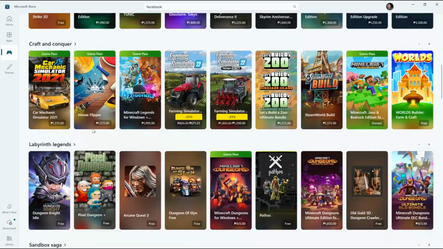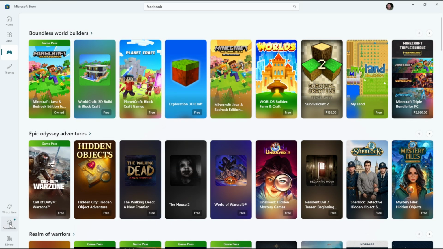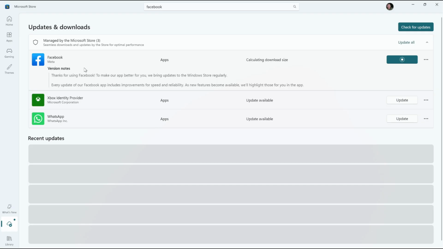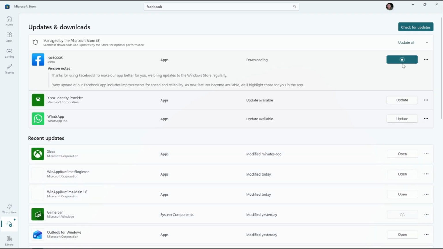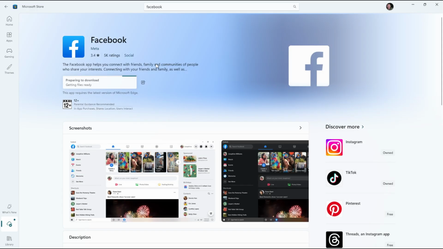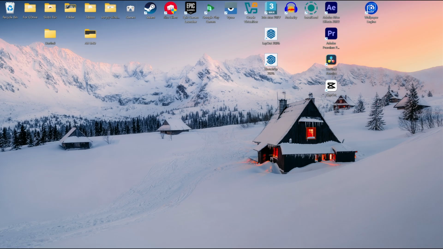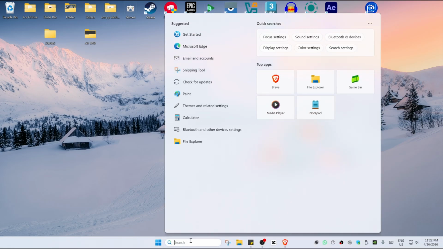All right, so if you want to check your downloads, just go over to downloads right here. You'll be able to see it. You can just wait for the download process to finish right here, or you can click on it to check it out yourself. Once that's done, it will now say open. You can click on open right here. If not, find it from your search bar.